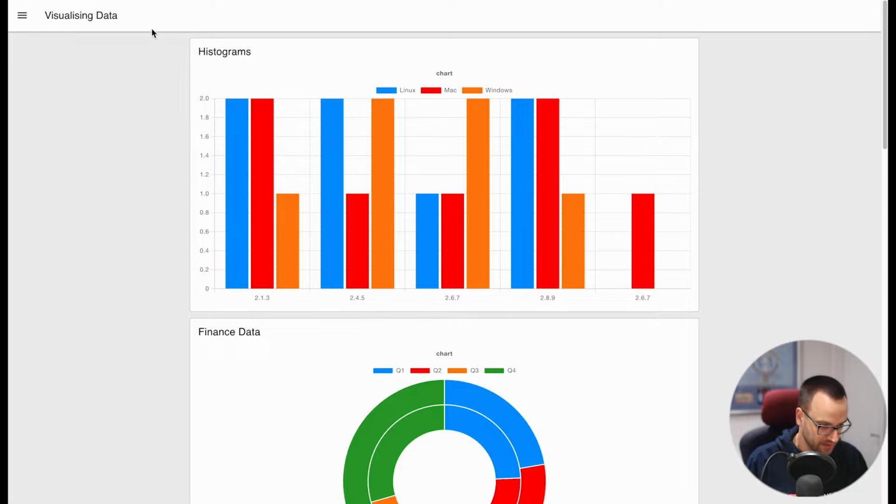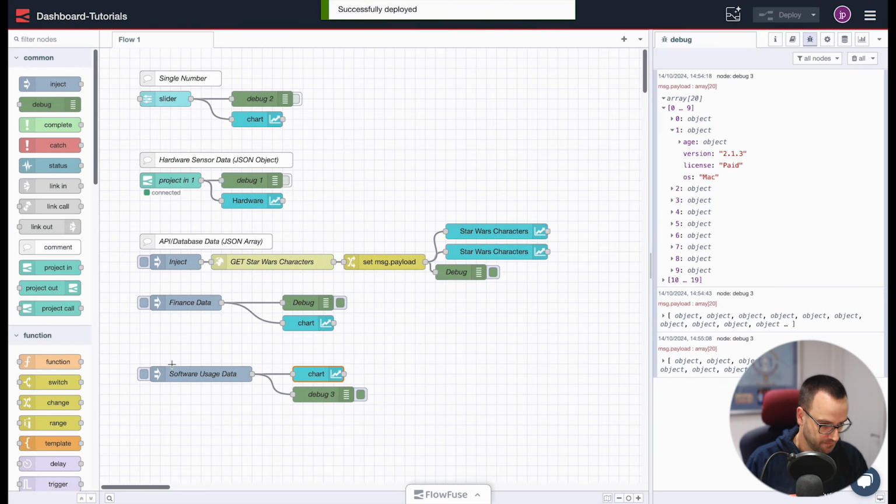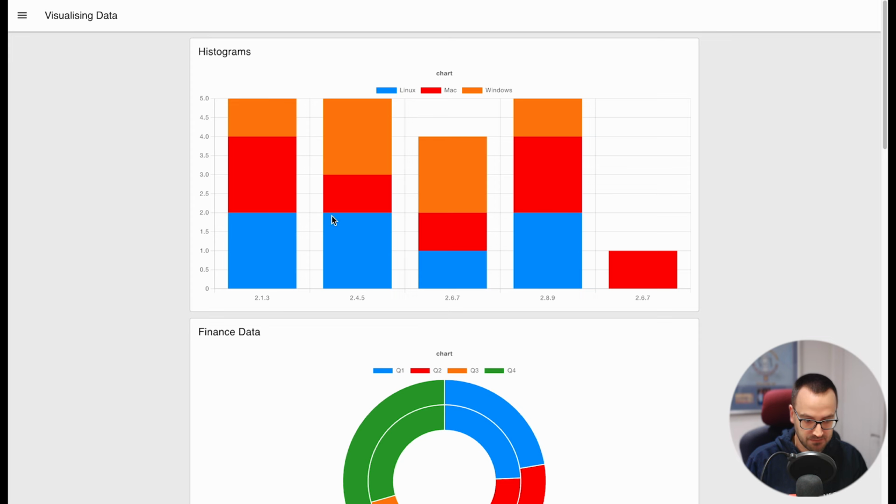And we've got that side by side. If instead we wanted that stacked, we could also do that. So we can put it into stacks on the group by, hit deploy, send the data in, and now we have our stacks running instead.